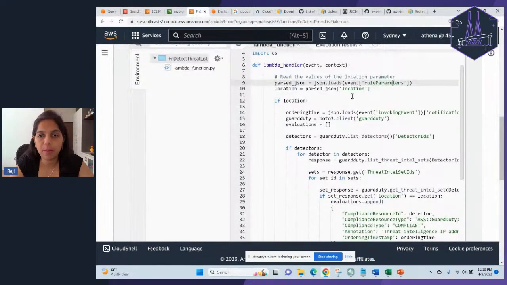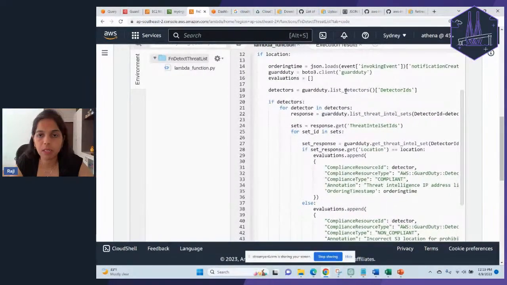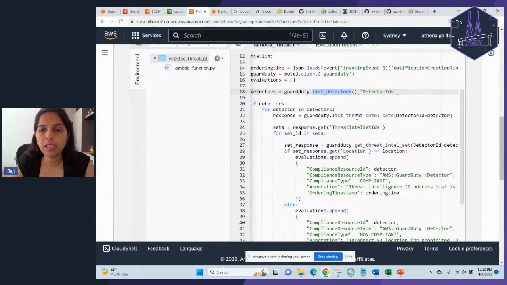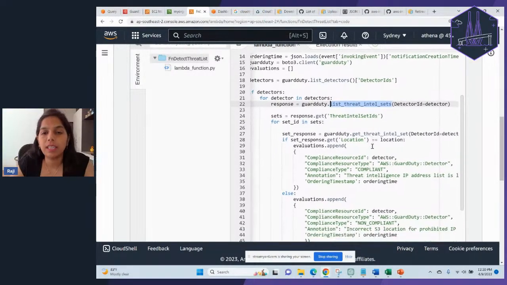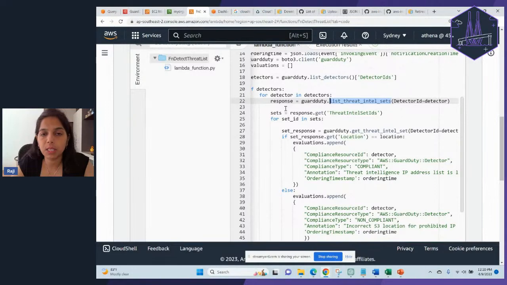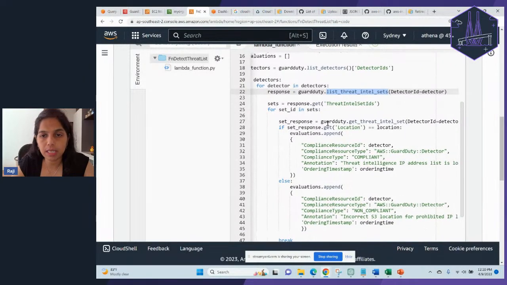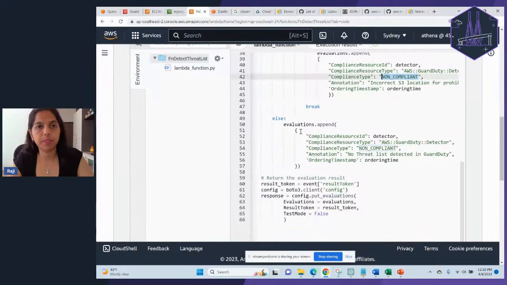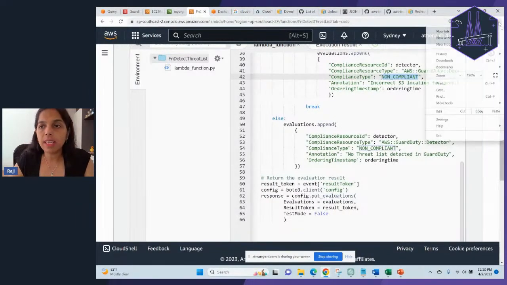So it will read the parameters from the config rule, and same way it will use the list detectors. And here you have to use the list threat intel sets. This is an API of GuardDuty. And then once you get the response object, you have to loop in the sets, extract the location column, and then compare. If both are exactly same, then only you make the config rule compliant. Otherwise, it will be non-compliant. Now we are done with the Lambda function.